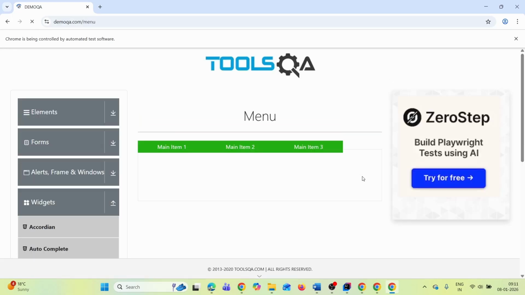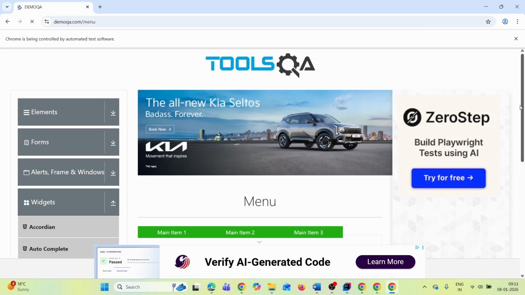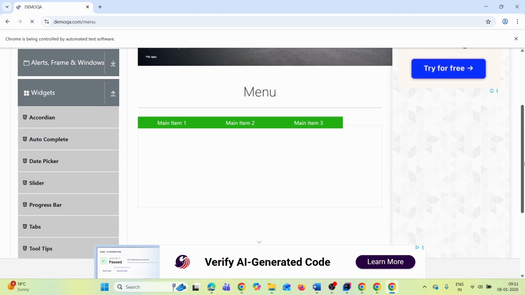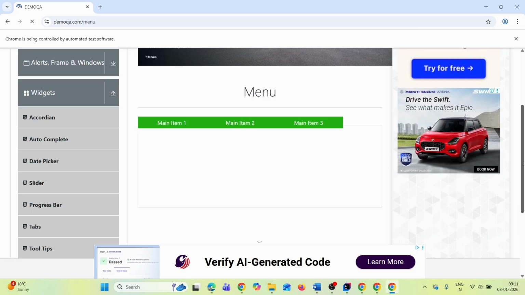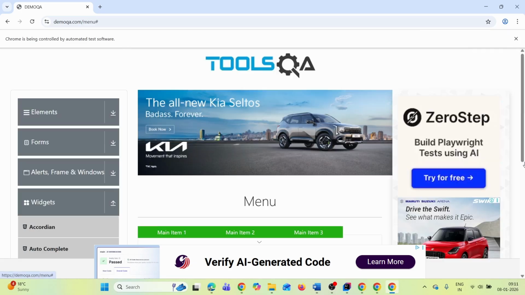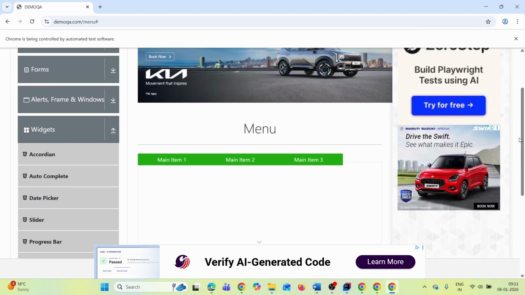That is the expected result, I believe. See, main item 2, now it will hover. Just observe that it is loading. It will quickly navigate, hover from main item 2, come to sub item list 2 and click on it. See. Okay, perfect, absolutely working fine.